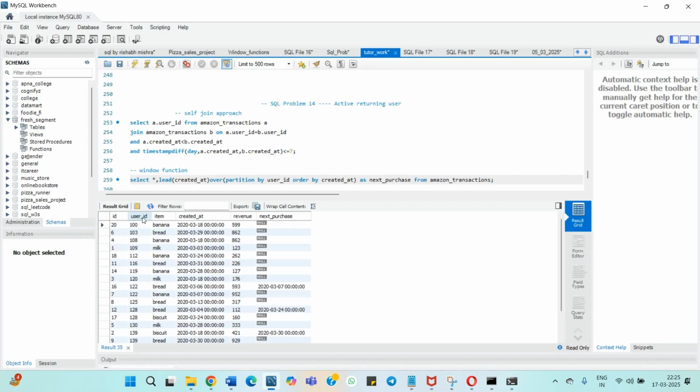Now you can see the user IDs are in order because we have put the order by, and the window function is applied on the groups. We have partitioned by user ID, so it will apply only where there is more than one row for a user. If there is one user ID with one row, it will be null because it will not take the data from another row. So now we have the dates of the next purchases, and we can compare both purchases to find which user has purchased within 7 days.